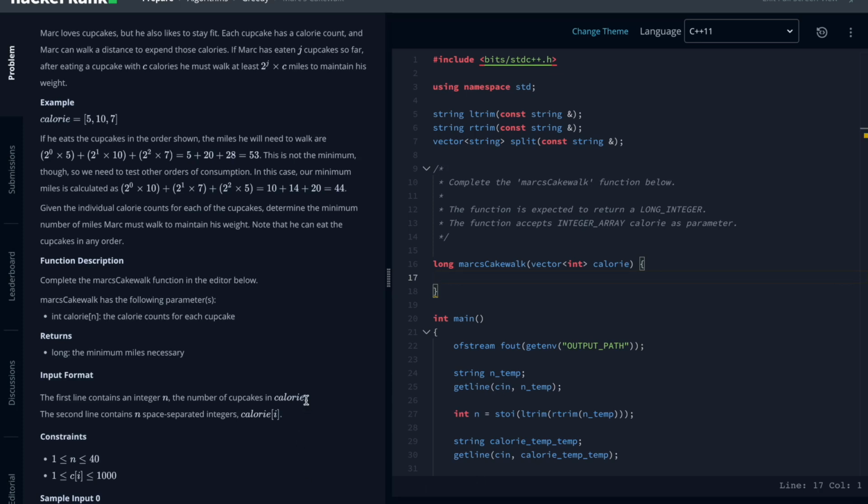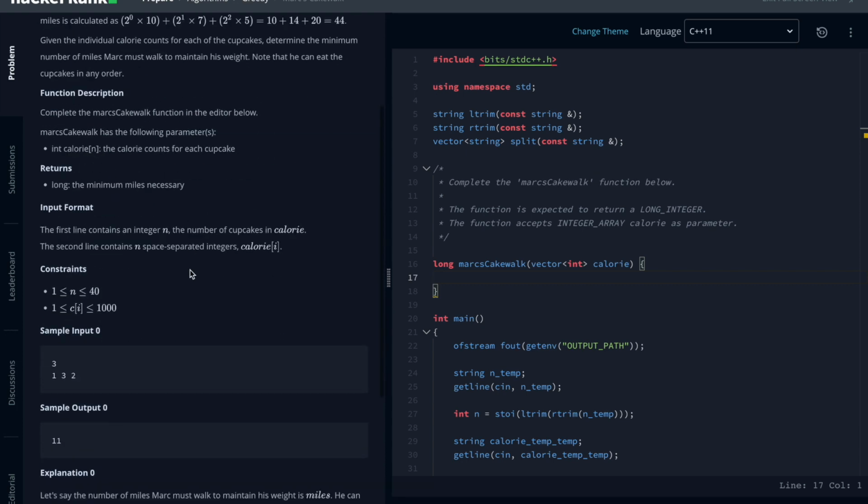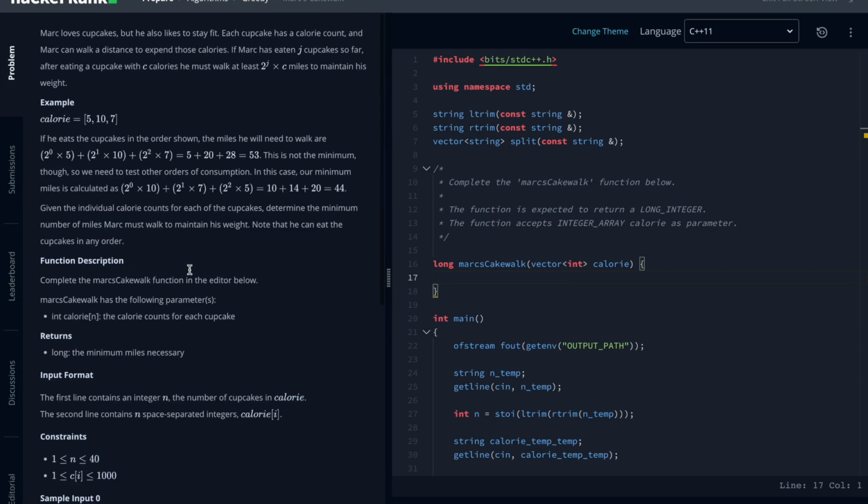Hello everyone. Today we are going to go through Marc's Cakewalk, which is a program on the graded section of algorithm on Hackerrank. So without wasting time, let us have a look at the problem statement.